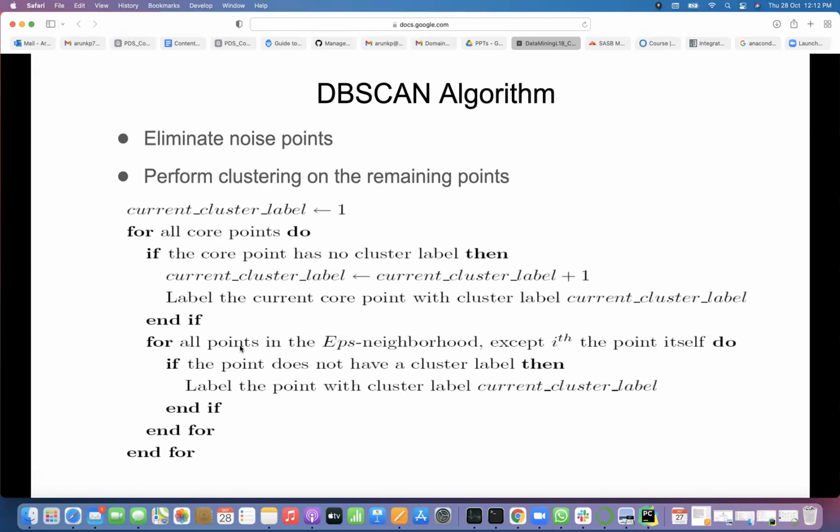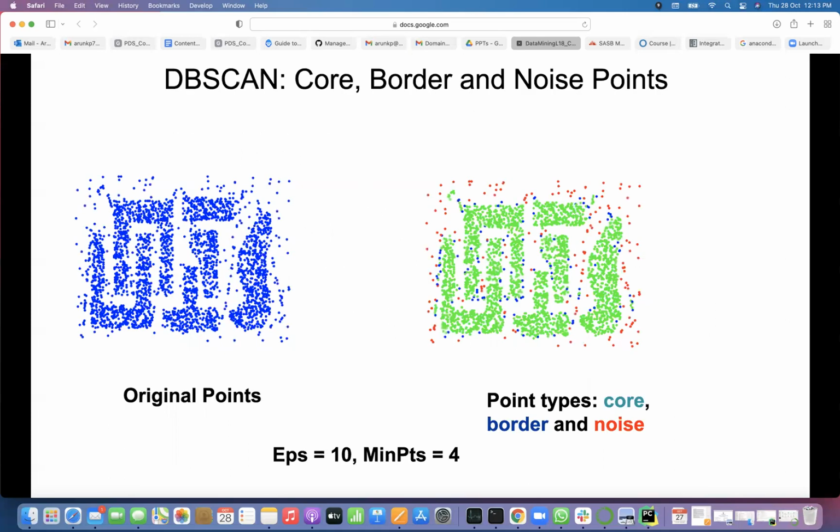End if. For all points in the EPS neighborhood, except the ith point itself, do: if the point does not have a cluster label, then label the point with the current cluster label. That is nothing but, once you define a cluster with a core point, you take the specified distance around that core point, and whatever points fall into that, including core points, you label them with that cluster. So we will see this example.